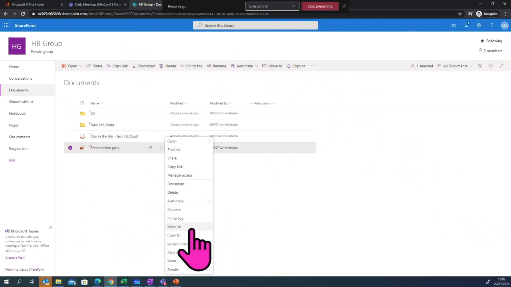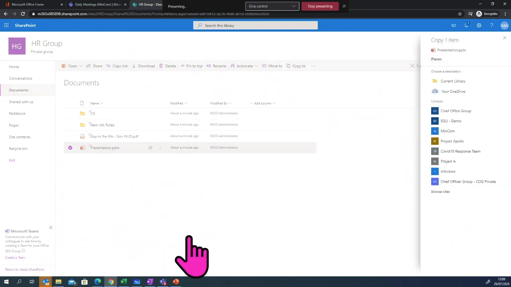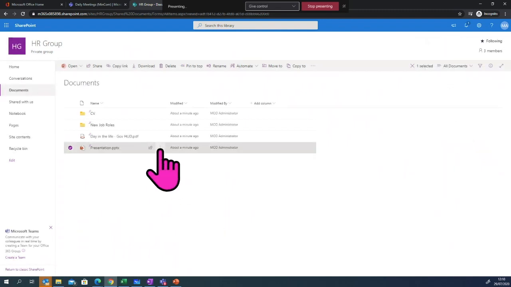Also key to point out, move to and copy to. So if I decided to copy this document, what it would do is it would leave this document in place within this HR group SharePoint site, but it would take a copy of the most recent version of that document, and I can move it to either my OneDrive or any of my other SharePoint sites. So just a reminder, if you do a copy, that will just take your most recent version of that document and leave one in this current SharePoint site.